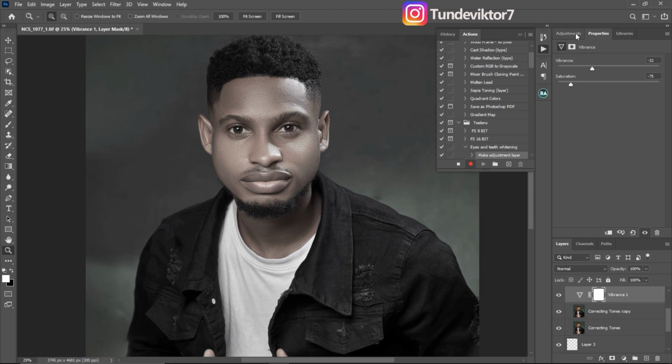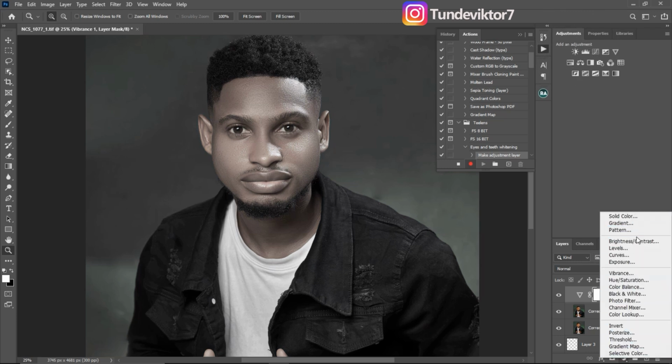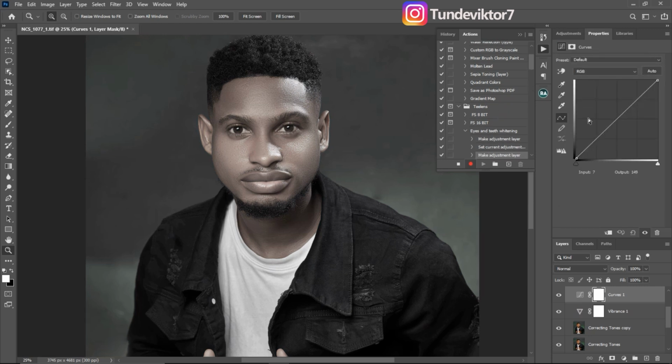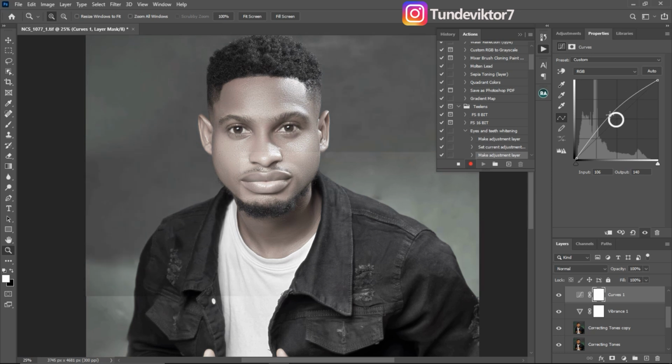The next thing you're going to do, come back to your adjustment layer. If you don't have your adjustment layer up here, just come down here and you're going to see your adjustment layer. Everything I have down here is what I have up here as well, I just put my own up here. So next thing I'm going to do, I'll come to my Curves. Once I come to my Curves, I'll just bring it up a little bit to add brightness to the image like this, and once you feel it's okay, leave it like this.